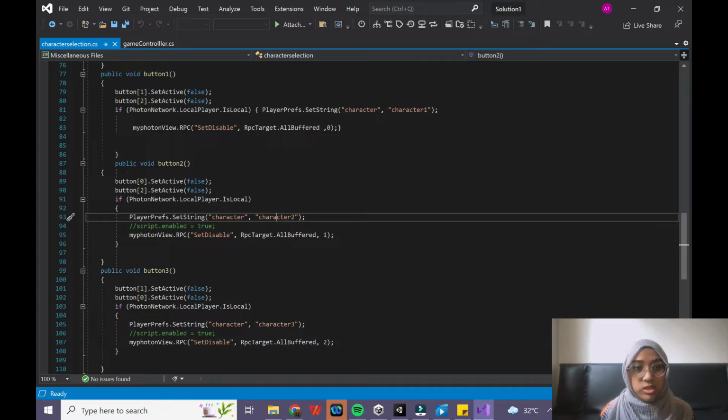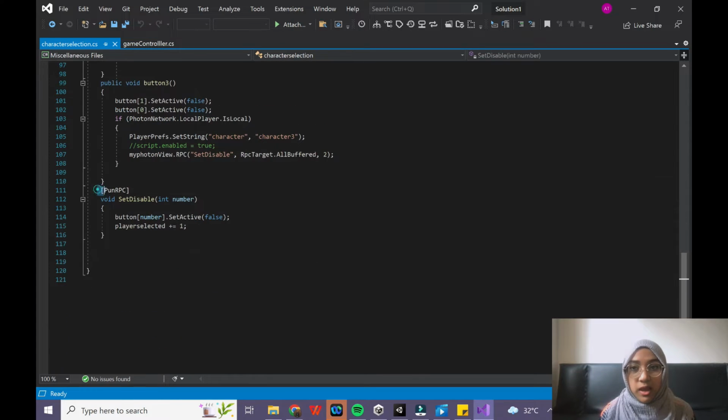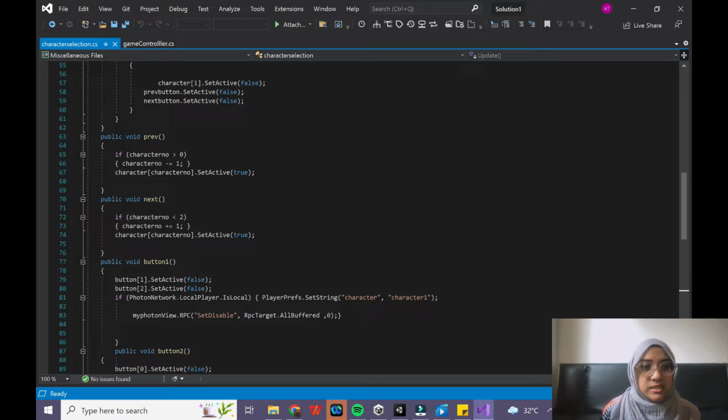If button 2 is chosen, meaning the next button, the character will change to the next character available. It will pass through RPC to send to the other client. This is where PUN RPC is useful. There is also player selection, where we will know the number of players who have selected the characters. If it reaches 3, the level panel will be seen. These lines are for the previous and the next button.